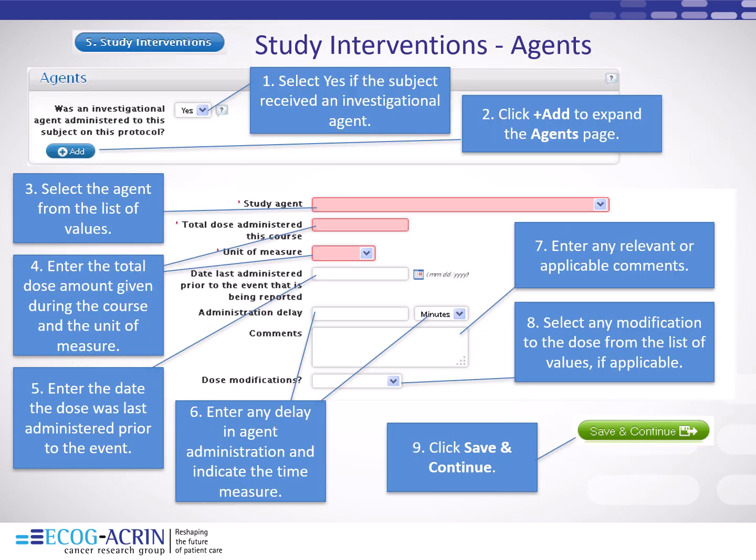This brings us to study interventions or treatment agents. You'd select yes if the subject received an investigational agent. If not, you would select no. You'd click Add to expand the agents page. Then you'd select the agent from the list of values. You'd enter the total dose amount given during the course and the unit of measure.